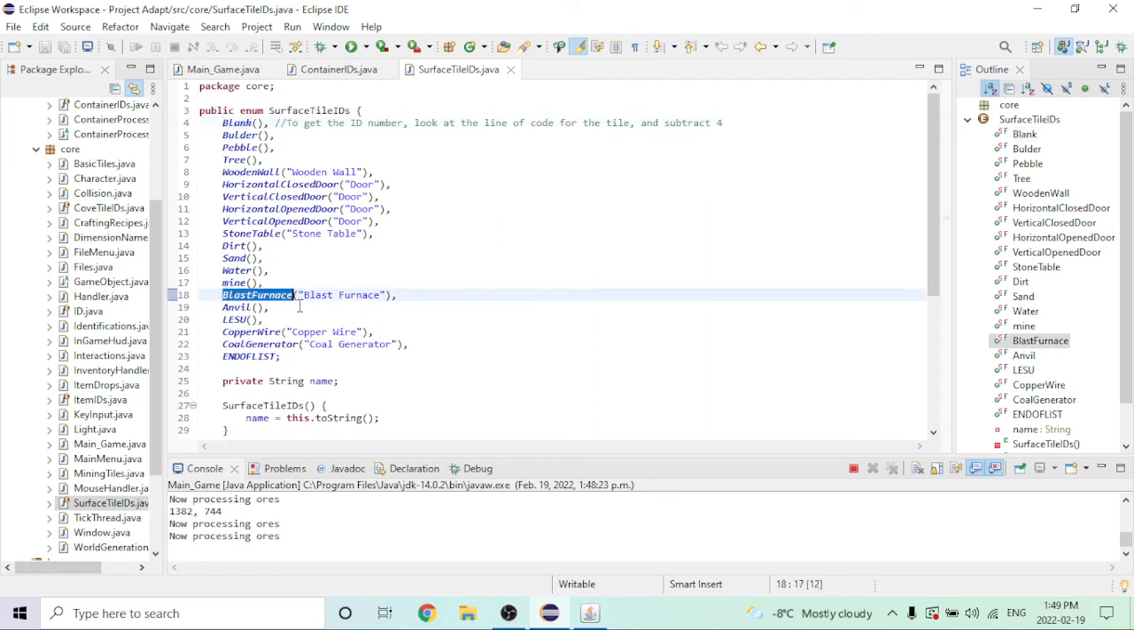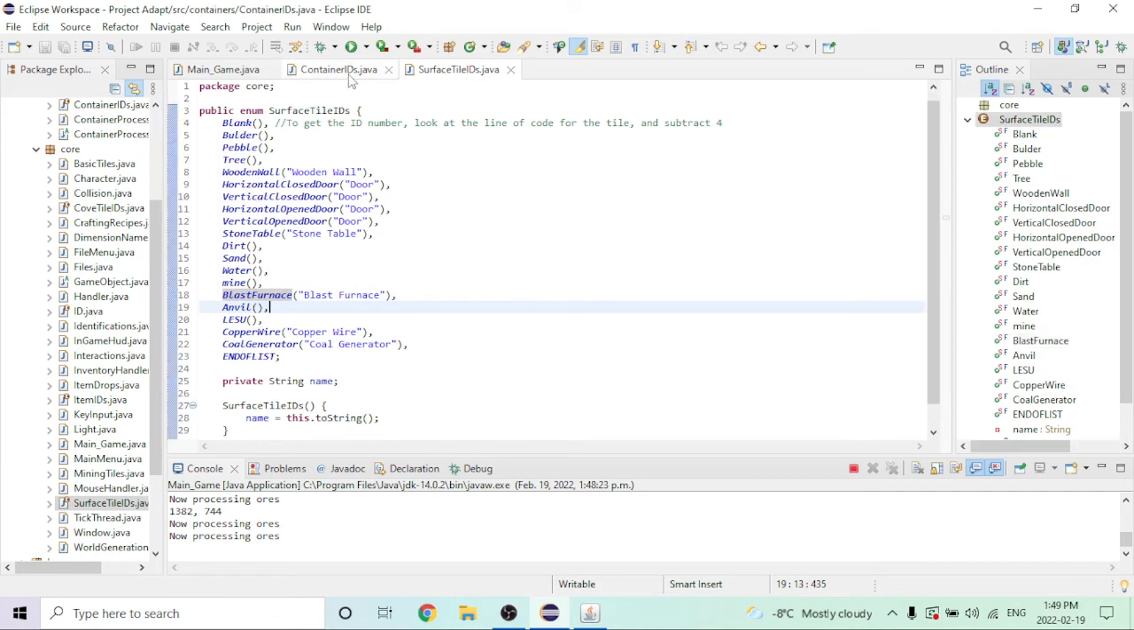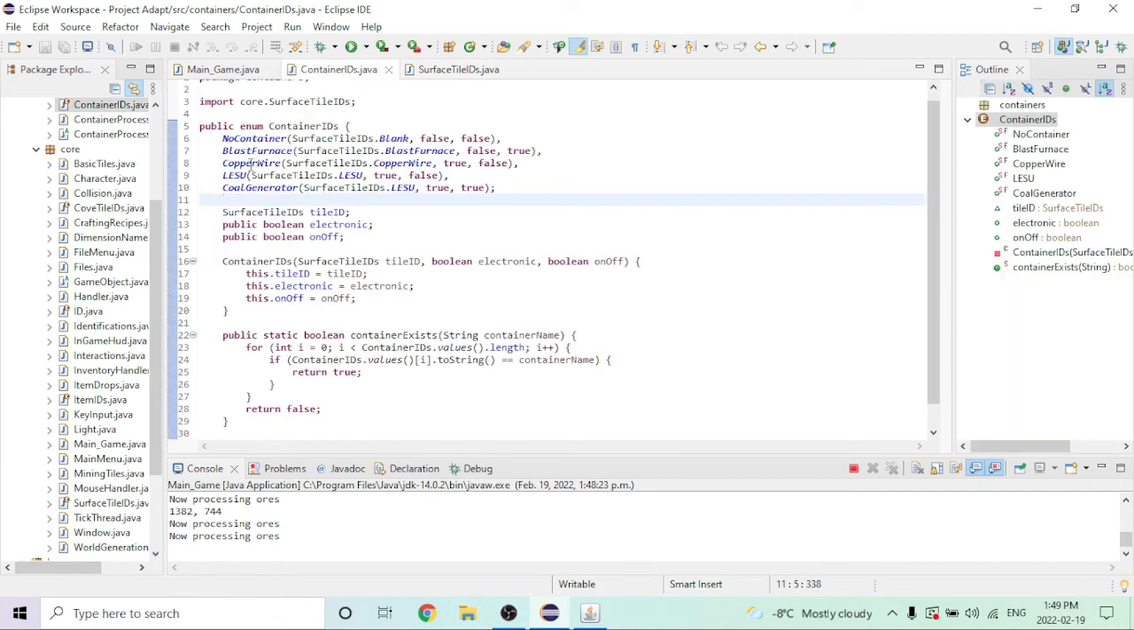So now that we have a blast furnace, I want the container blast furnace to correlate to the tile ID for the blast furnace. And then I have a few other things. Is it an electronic device? Does it use electricity in the game? Well, no, it doesn't. Can it be turned on and off? Well, yes, it can. You put fuel in it, and then you hit the on button, and it turns on. So yes, it can.